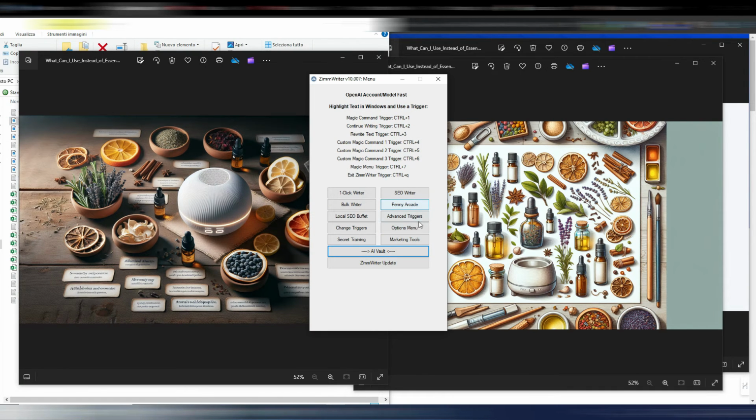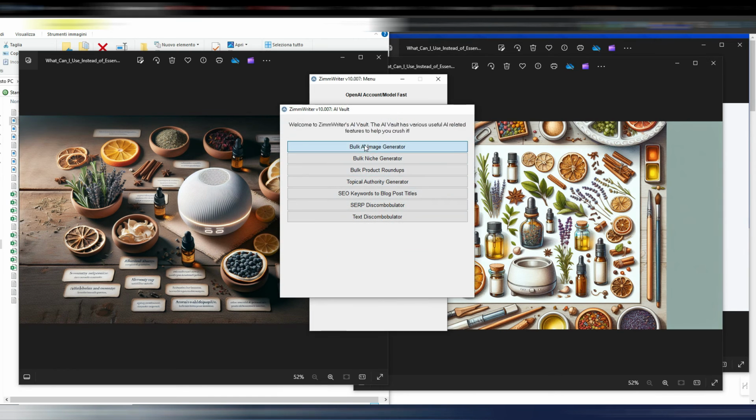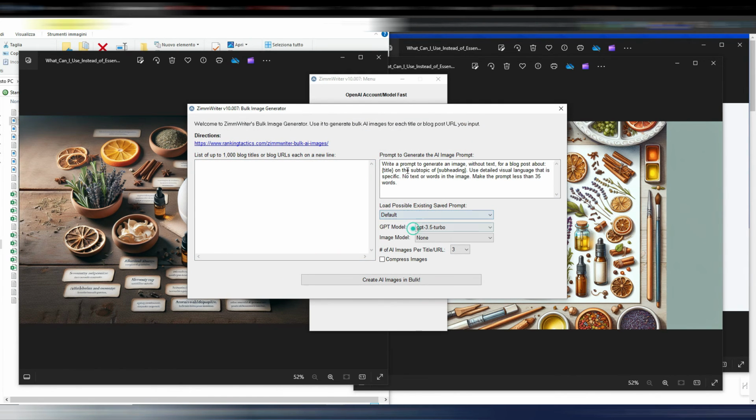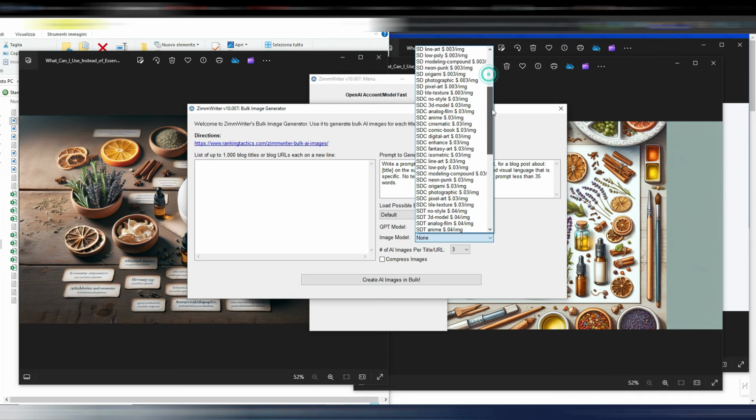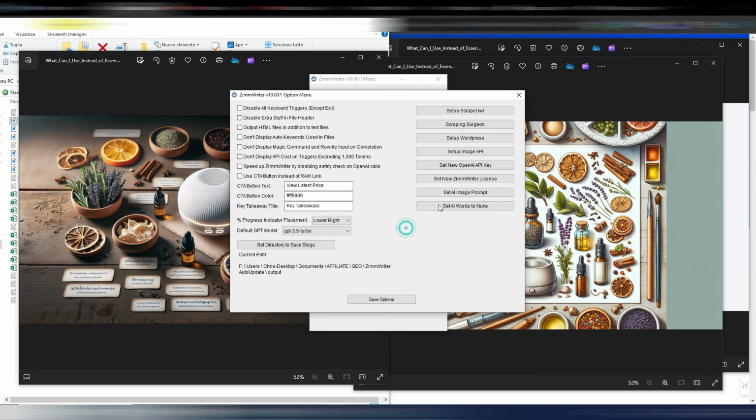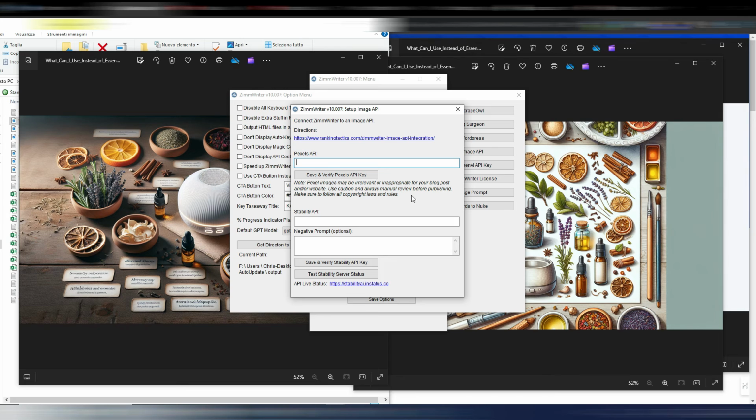Again, if you want, with this AI Vault, bulk AI generator, and these different AI models, you can use whatever you want. From DALL-E 3, you have 4 different styles. Obviously, these ones with HD will generate better images, but at a higher cost. Or Stable Diffusion, and you obviously need an API key from Stable Diffusion. Here in the option menu, you need to go here, set up image API. You can include your stability API key in order to use Stable Diffusion AI models.